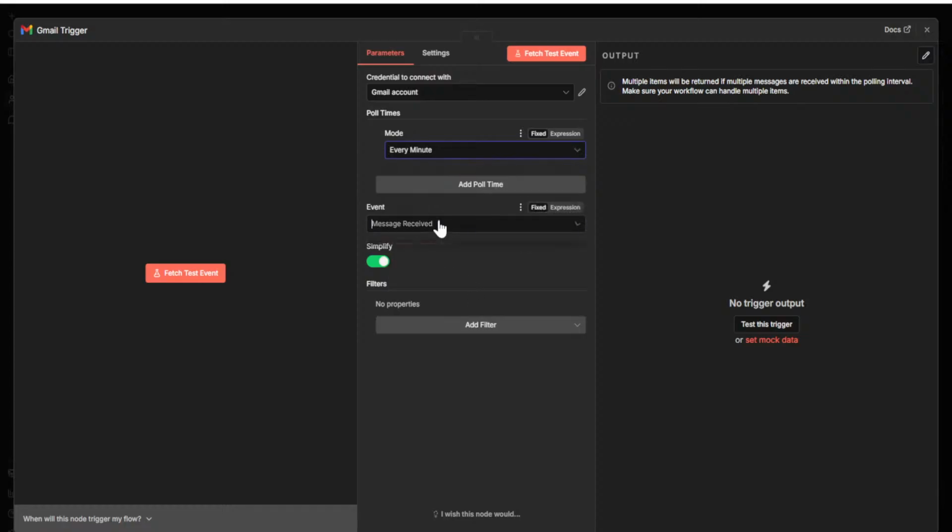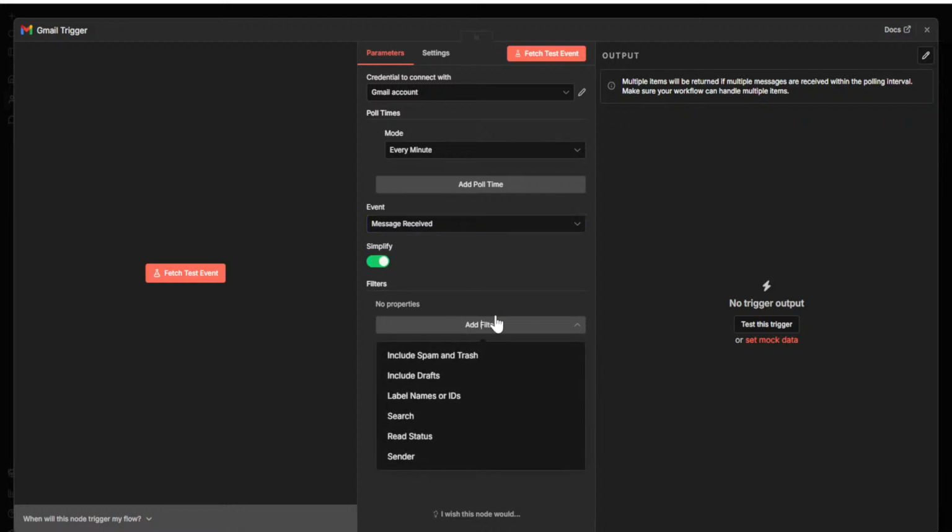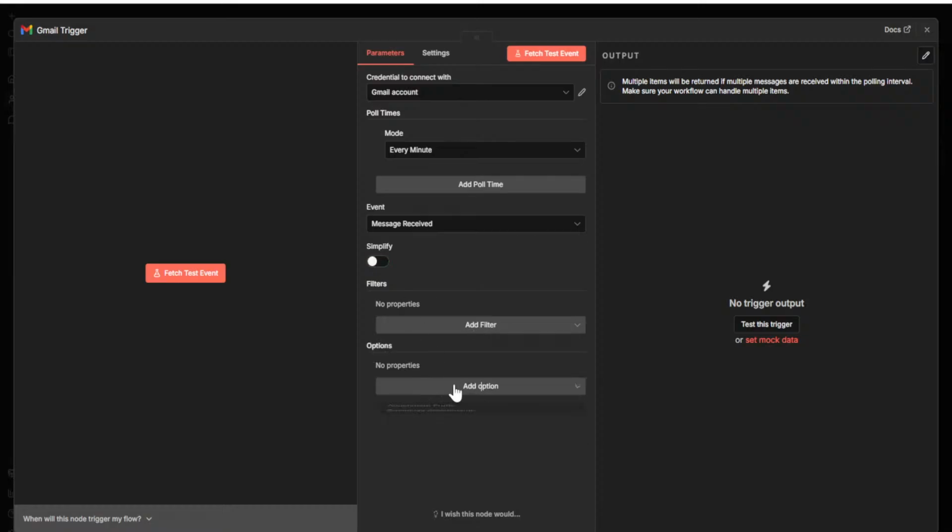So we need a trigger node. What event? When we receive an email. So on message received, that's fine. Sender, okay, because I want to limit what I want to do. What event, when you receive an email for something else? Let's say download attachment, because we'll be attaching a file.